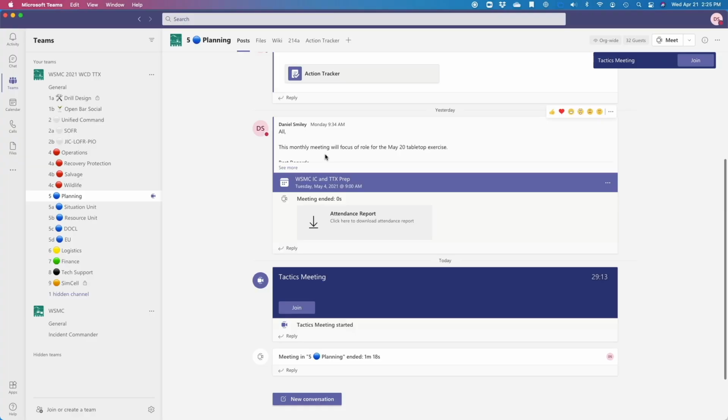So here's a vision of my screen showing Teams. You can see that we have one meeting currently active in the planning channel, and we can tell that we have a meeting because we have the camera icon there in the planning channel row. And if I go to posts, where there's a record of activities that have taken place in that channel, you can see that I have a meeting called the tactics meeting that is active, and I can click the join button to get into that meeting.